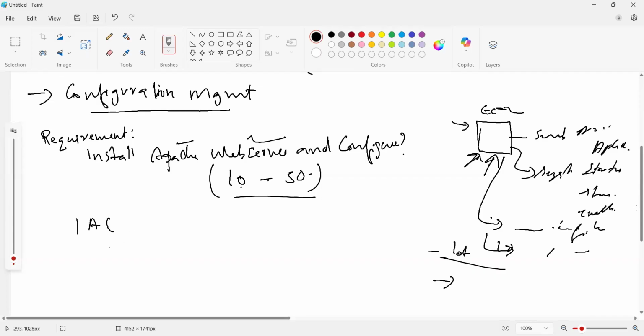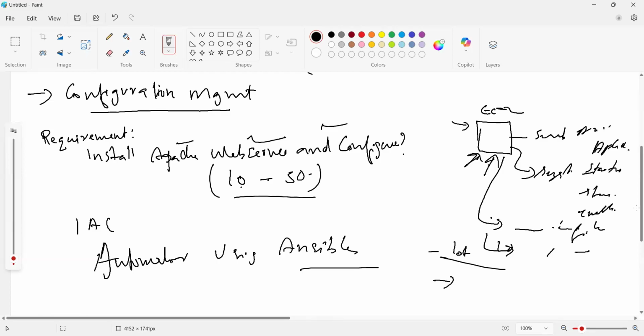We need to do the same process automatically using a configuration management tool like Ansible. Good. This is one example. There are a lot of other scenarios. For example, we have n number of servers, 10 or 50 servers, and we need to set the correct time zone on all servers. So we can write the YAML file or the configuration, then apply it from the Ansible server.